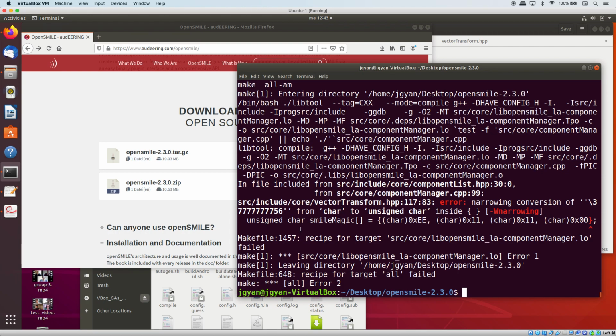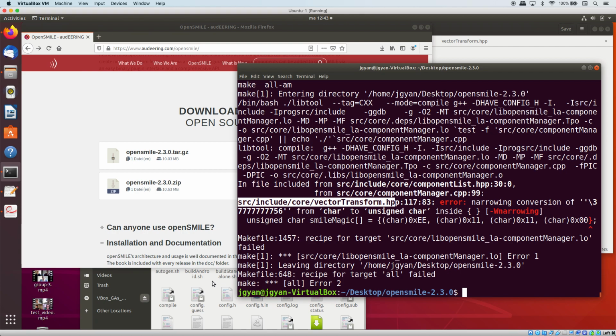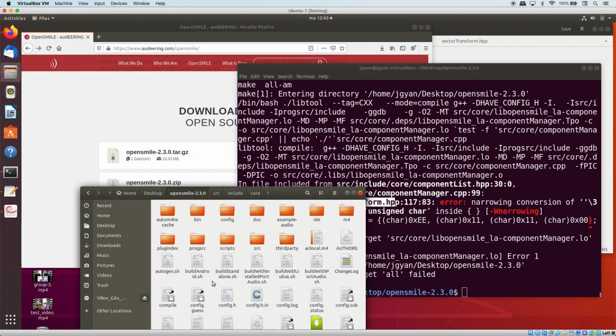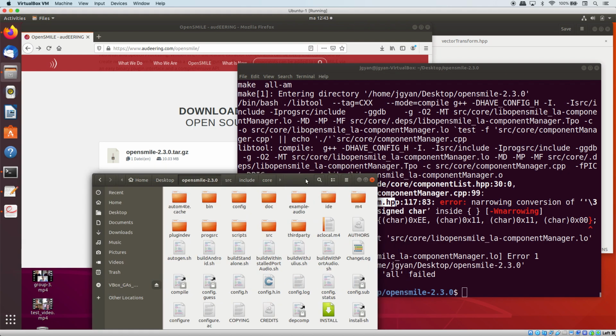In order to resolve this error, you need to go to this file, as this path is given, and we are going to change some code. First of all, we need to go to the file. In your OpenSmile folder, just follow the same path: src, include, core. Just go to src, include, and core. I have already opened that folder.